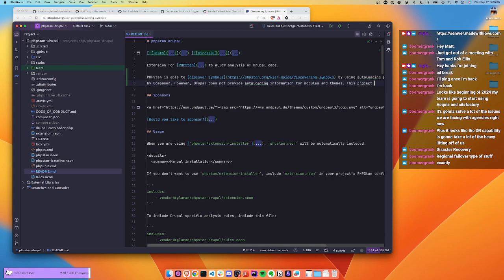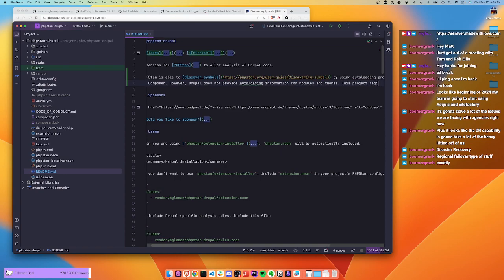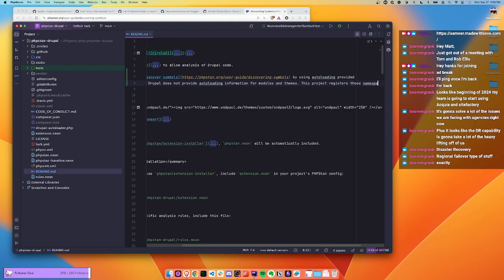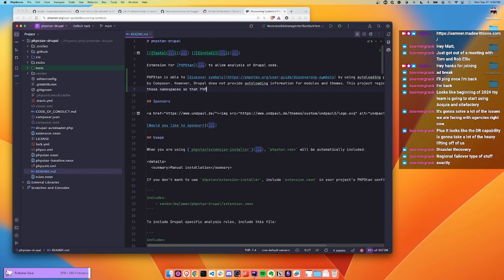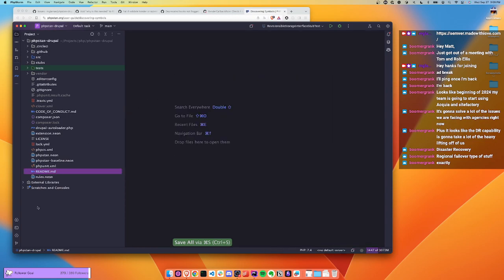This project registers those namespaces so that phpstan can properly load and probably discover symbols in your Drupal code base automatically. I don't know if I want it right here either, but maybe that's okay.